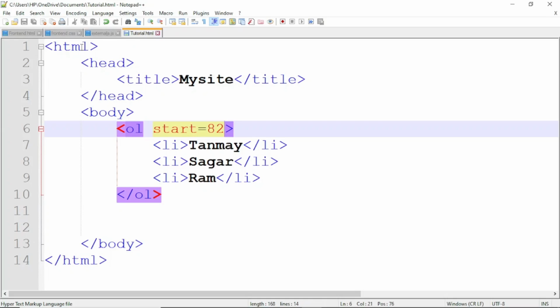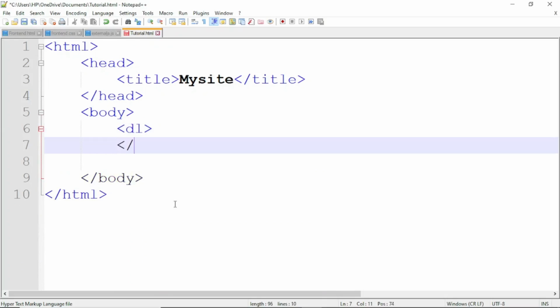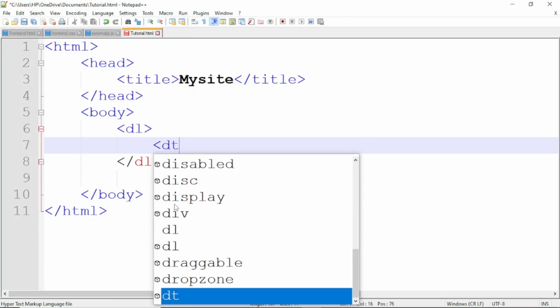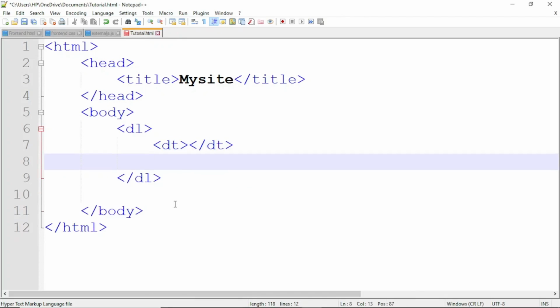So in this way you can use ordered lists and unordered lists. And one more list type is the description list, where you can describe something. For a description list you have to use the DL tag. In this DL tag you have to write two tags. One is for the description term and another is for the definition of the term. For the description term we have to use DT, and for the description definition we have to use DD.